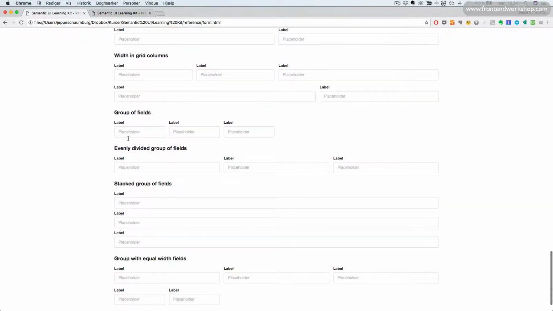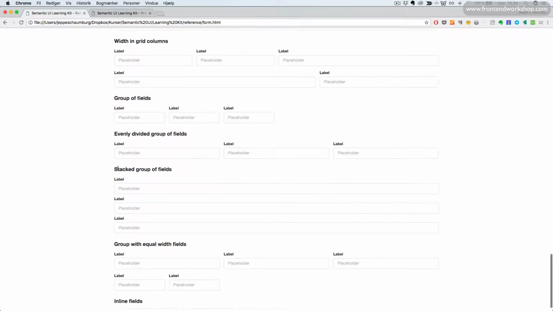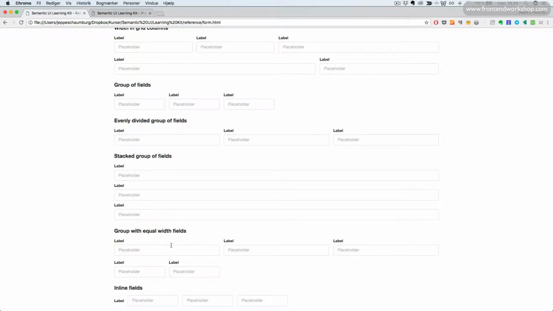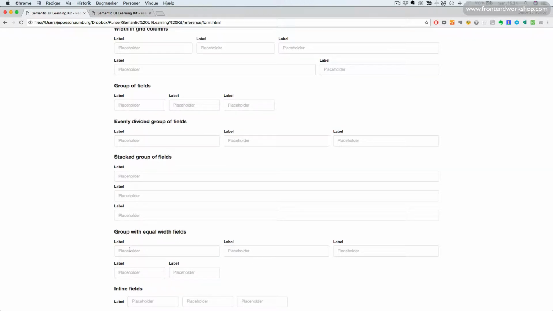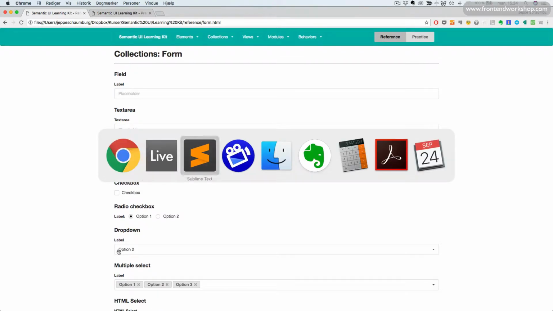You can create a group of fields. You can have an evenly divided group of fields. You can have a stacked group of fields. You can have a group with equal width fields. And finally, you can have inline fields. Let's go ahead and see how we create all of this.